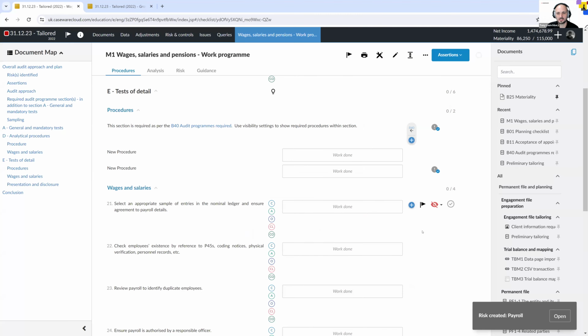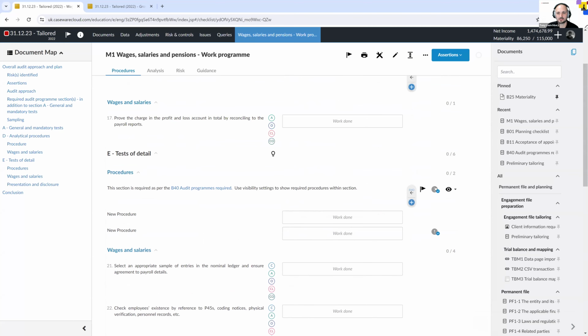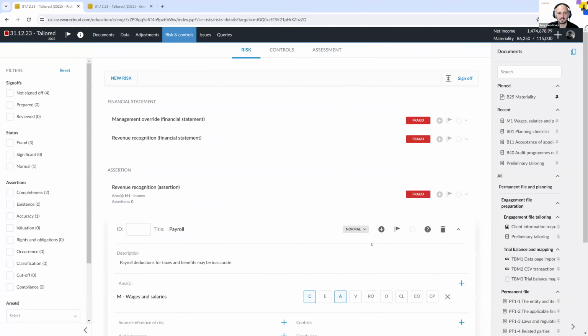Once you see here, can you see the little indicator now comes on the right-hand side of those procedures to say, okay, we've linked a risk to that procedure, and you can always click on it to see the detail. I've created two on this file for some reason, but never mind.